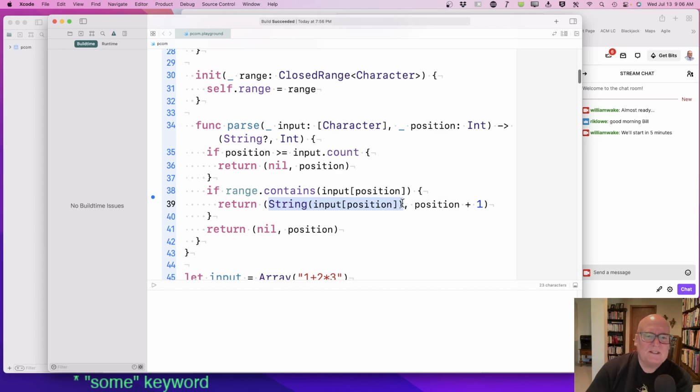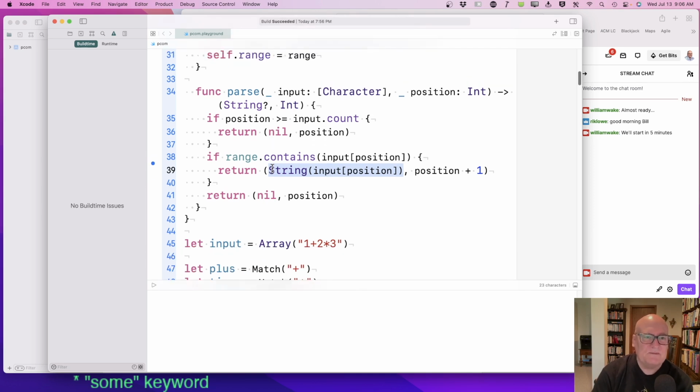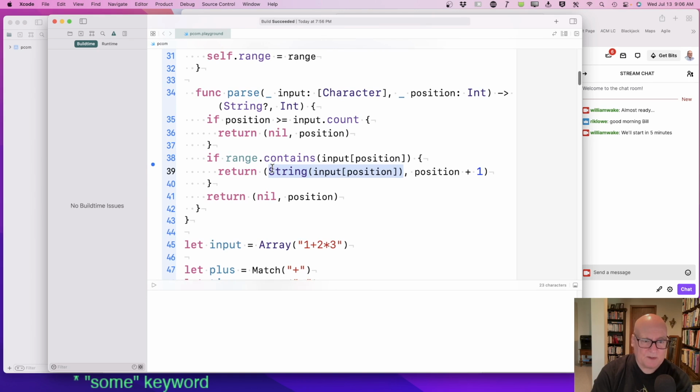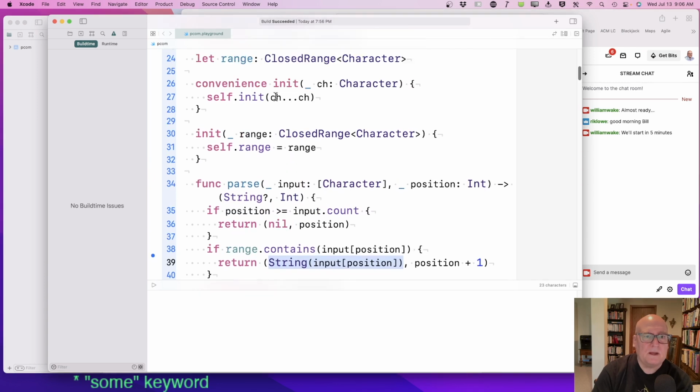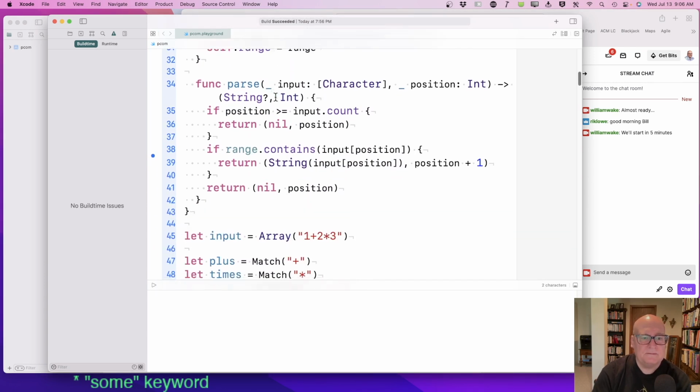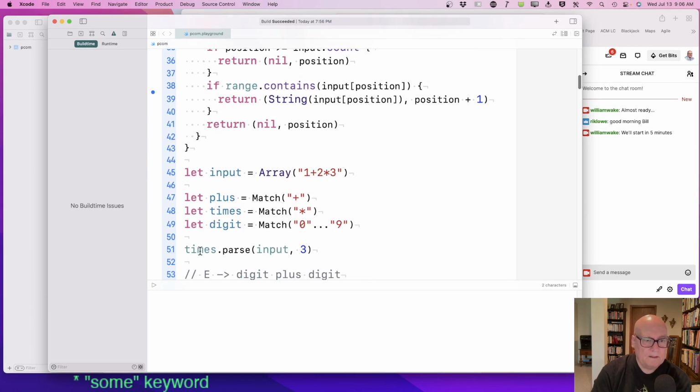We're not as efficient as we could be at this point. I'm not worrying about efficiency. I'm just trying to get these types straight. But this is a very simple parser. Here's match plus. So it's going to look for the character that we specified. Here's times.parse. Okay, input 3. Starting at position 3: 0, 1, 2, 3. Match times, the times operator.